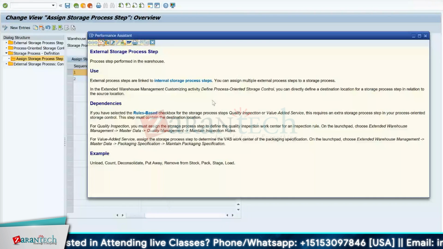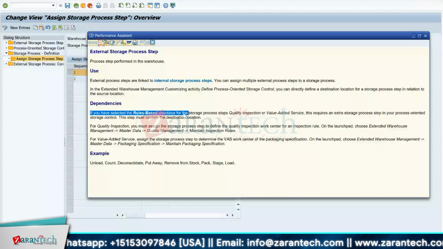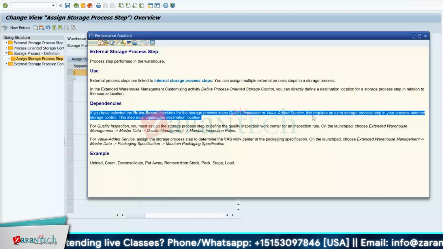Okay. So if you see here, what it says is that if you have the selected rules-based checkbox for the storage process, quality inspection, or value-added services, this requires an extra storage process step in your POSC storage control. This step must contain the destination location.